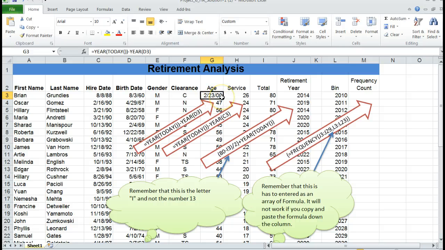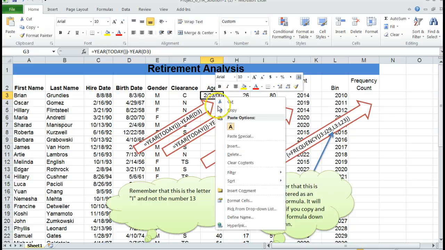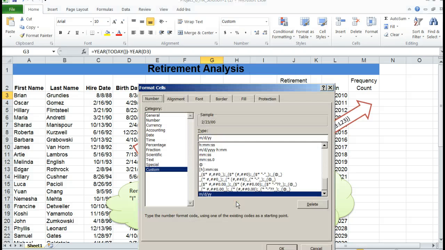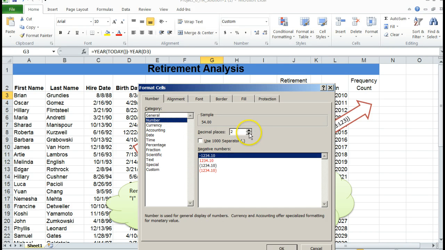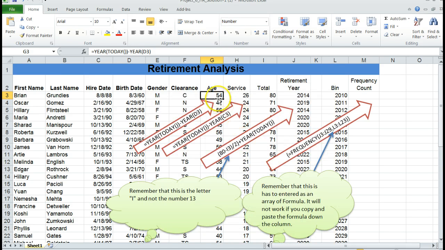And if you do get that as a date, you'll have to reformat that. In order to reformat, just right-click on it, go to Format Cells, and just change it to a number, say with no decimal places, and just say OK. And that way you'll get 54. So the age is 54 for the first one.